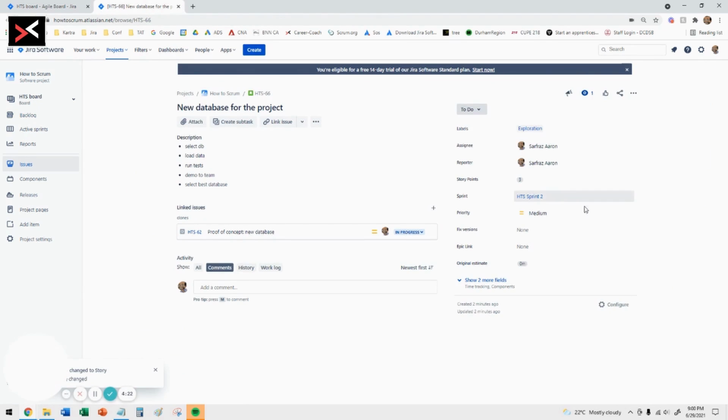So this is how you link the spikes into actual stories, and then those stories would be the ones that you're actually going to work on, and they could be part of the current sprint where the spike is, or it could be part of the future sprint. In this case, the spike was taken care of in sprint 1, and this is now sprint 2. I also demonstrated to you how to clone the spike into a user story, and how to change the issue type once you've done that.